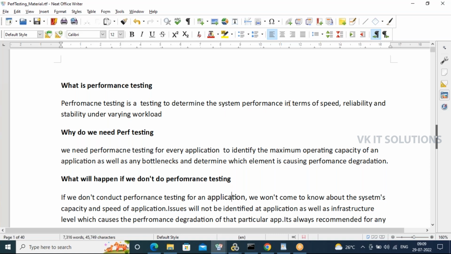Performance testing is a testing to determine the system's performance in terms of speed, reliability, and stability under varying user load or workload. Okay. What are we saying here? Performance testing is a process or a testing to determine the system's performance in terms of speed, reliability, stability, and scalability under varying user load, under peak user load and different user load.